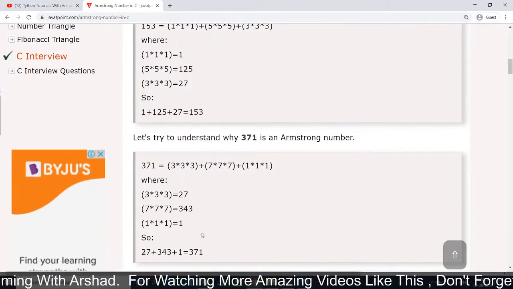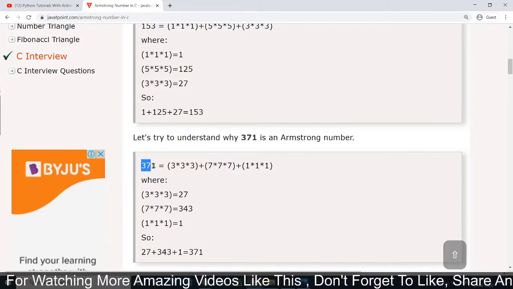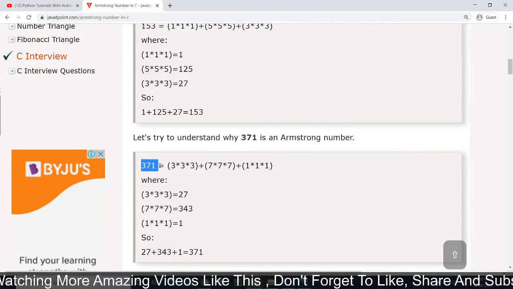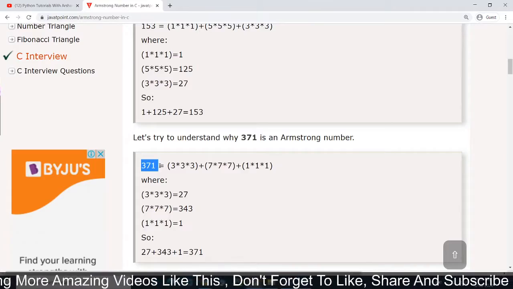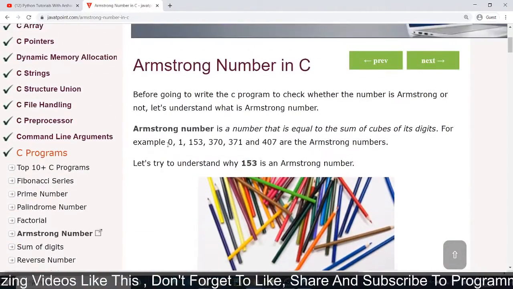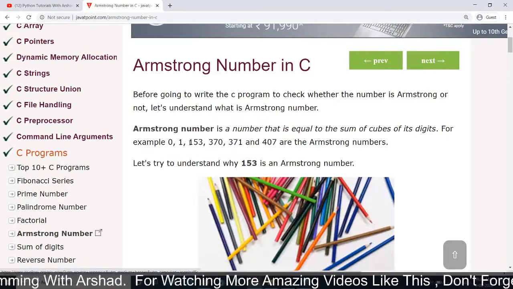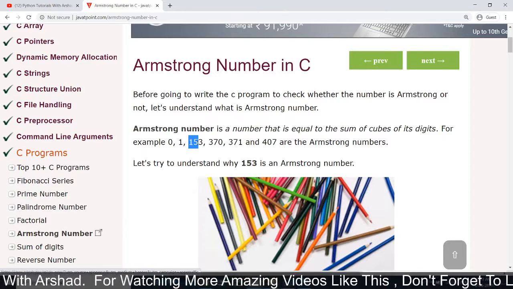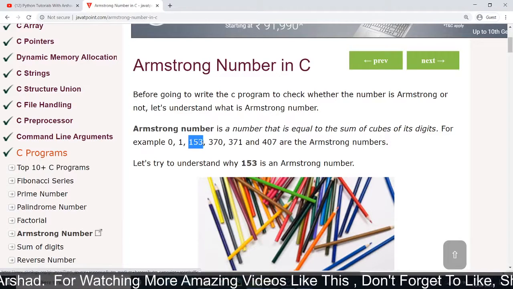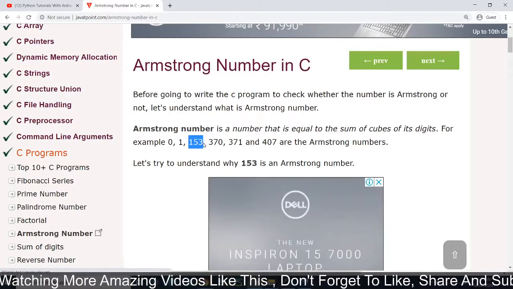Now you can see another example also. In the number 371, 3 cube plus 7 cube plus 1 cube is again equal to 371. So this number is also considered an Armstrong number. You can see here, these are the only Armstrong numbers present between 0 and 1000. If the sum of the cubes of each and every digit present inside a number is again equal to that number, then we will consider that number an Armstrong number.